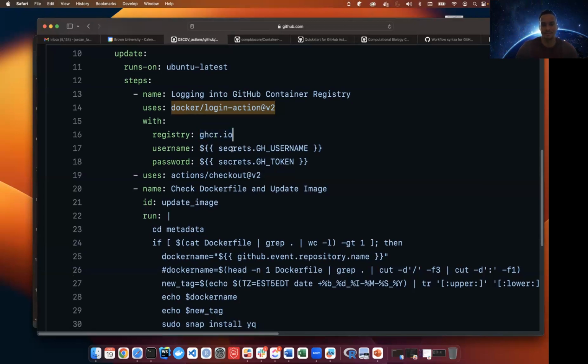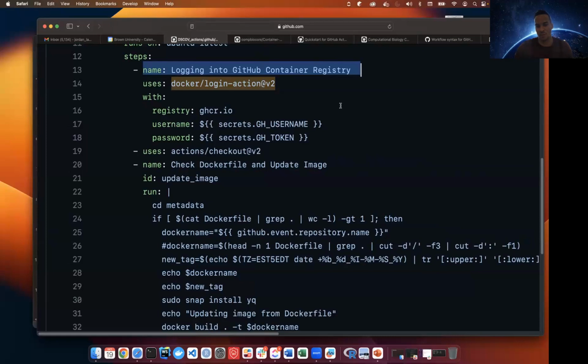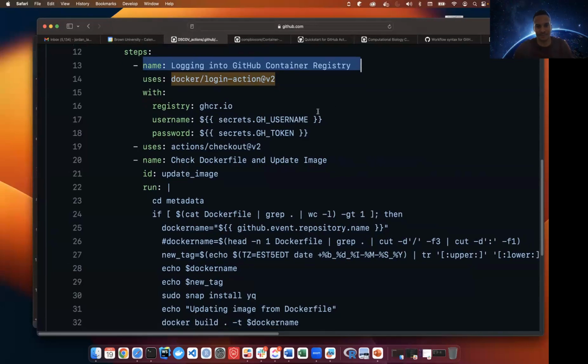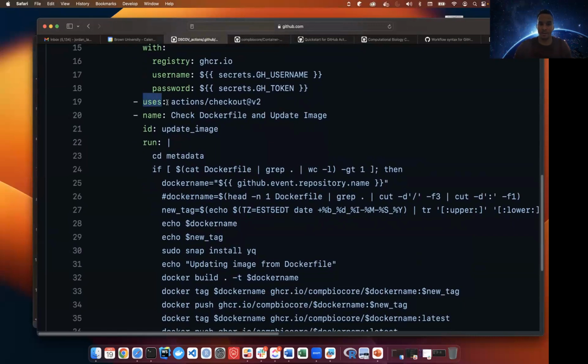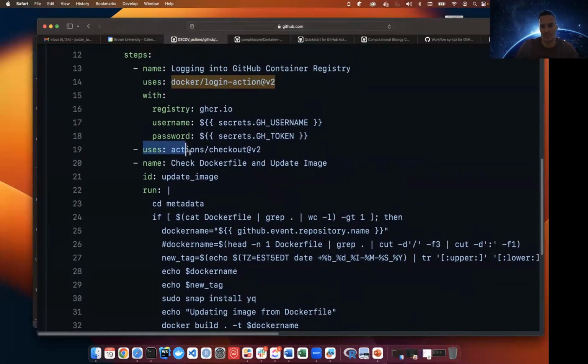So then I give it my GitHub username, my GitHub personal access token, right? And once I specify all these, this first task is just going to log right into that GitHub container registry, right? And when this workflow gets triggered, you'll see that in the live logs. It'll say logging in. And if everything's successful, you'll see no errors, right? And then I'm going to import another GitHub action. This one's called actions/checkout at v2.